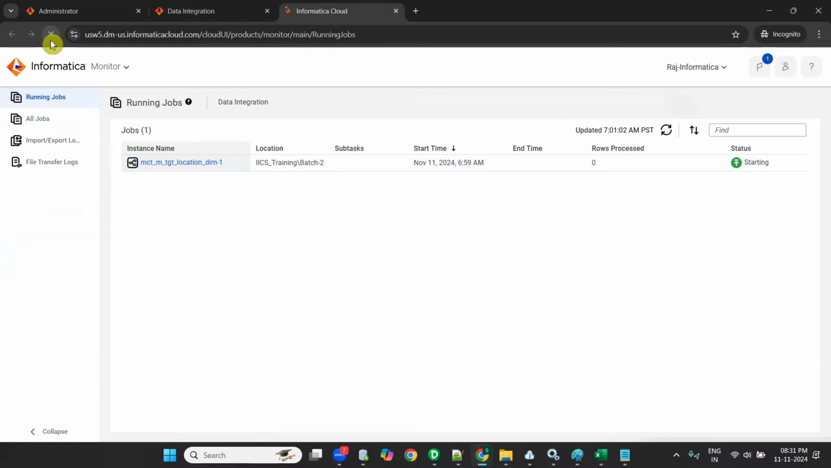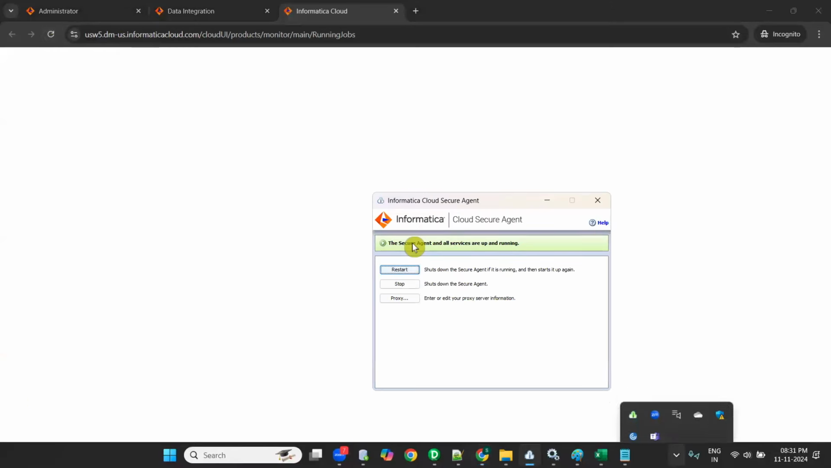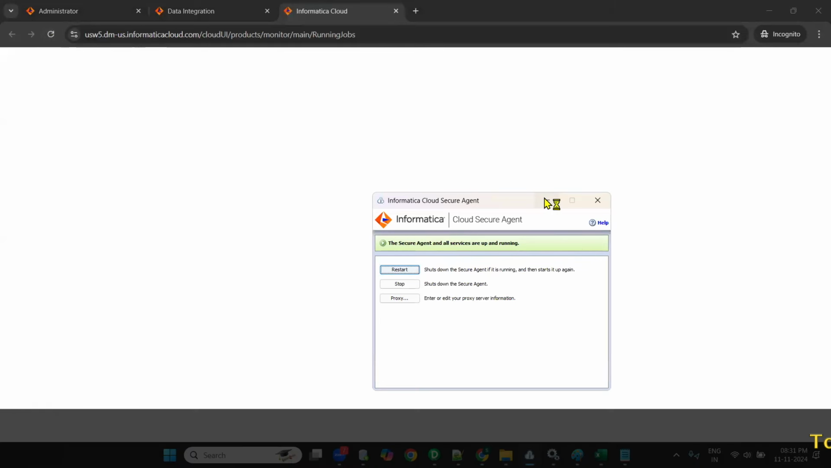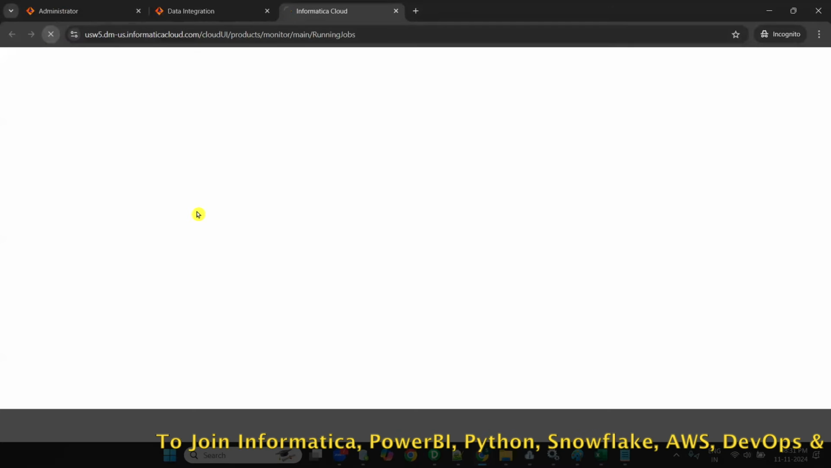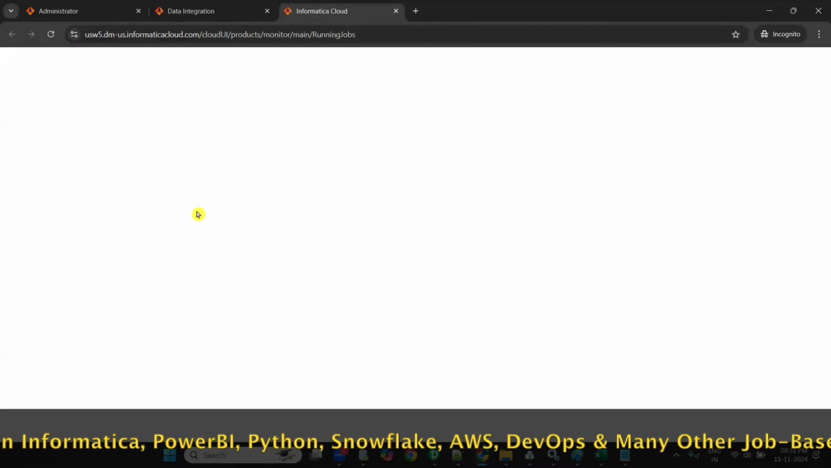You need to refresh and you need to wait. Okay, to load the data, it will take some time. So who is doing all these things? Secure Agent is doing. This small software, whichever we installed, is doing all this data loading process. I'll tell more about Secure Agent later. So now we have to wait for these things.